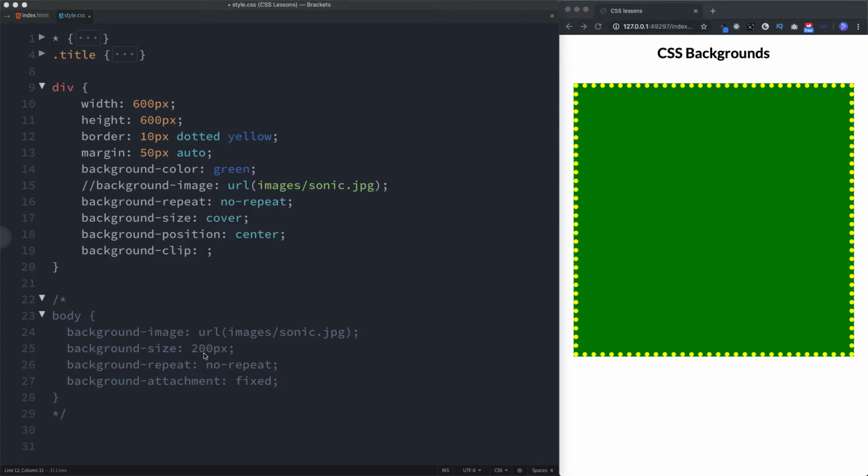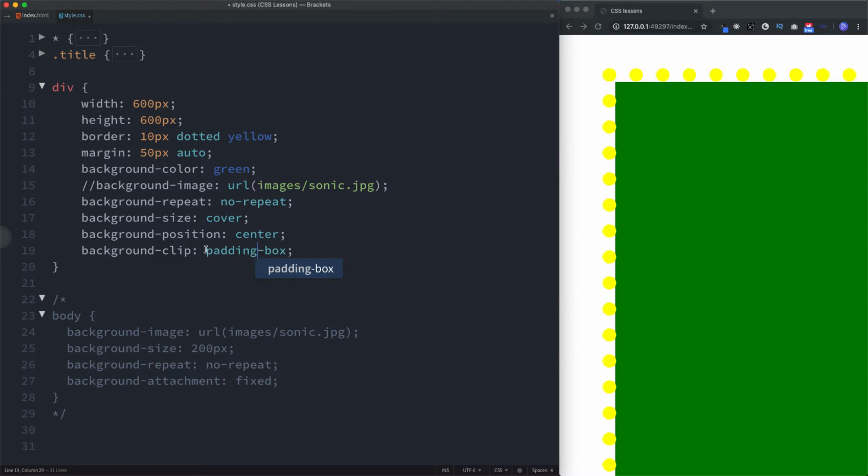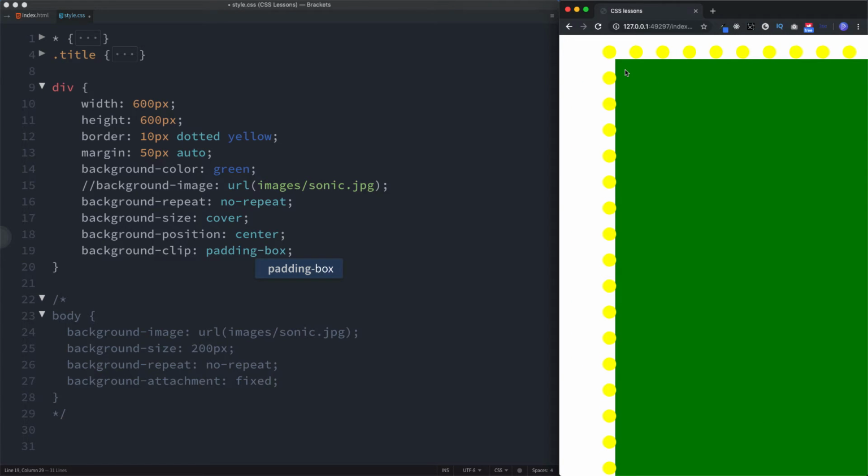Okay, so the background clip property specifies where the background is actually painted. By default, we can see that this background color of green is painted to the outside edge of the border. Okay, and this is the actual default. So this will be background-clip: border-box. Now we can also specify that this background color should be painted to the outside edge of the padding. So if we change this to padding-box, we can see now that the background goes right to the edge of the border, but doesn't actually go past the border.